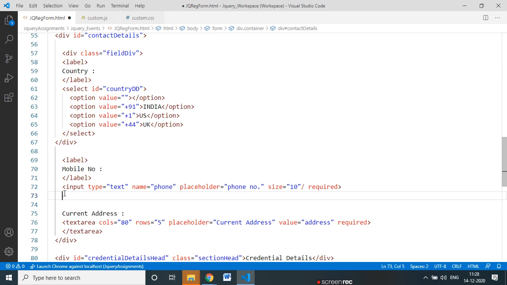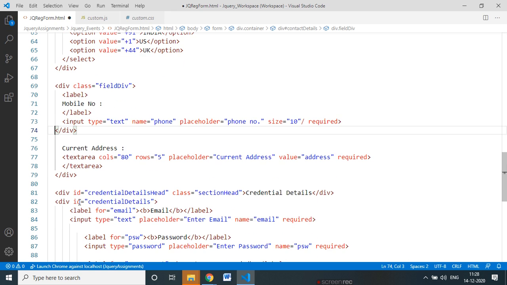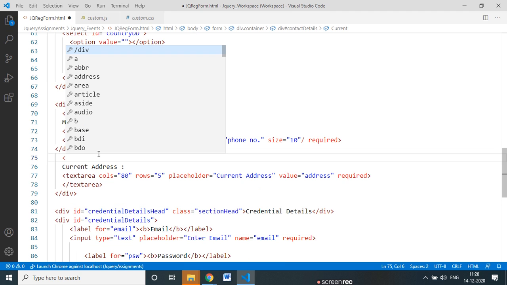And now this is up to this. So this is one section. Okay, one div. Again I put this div here and close this div. Okay, I have closed this div. Now here again I copy this div. Again, for current address, label is not there, so I will put in a label.